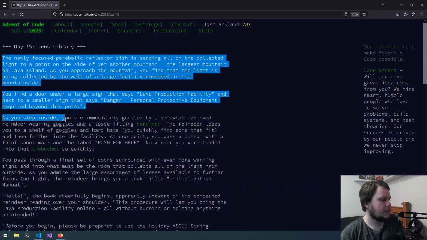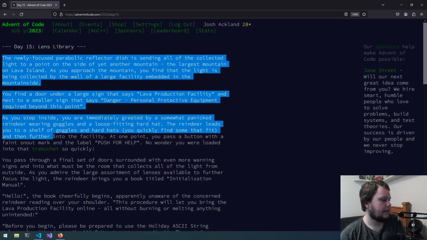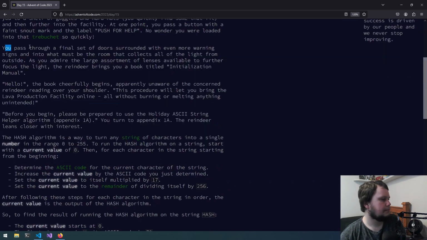As you step inside, you're immediately greeted by a somewhat panicked reindeer wearing goggles and a loose-fitting hard hat. The reindeer leads you to a shelf of goggles and hard hats. You quickly find some that fit, and then further into the facility, at one point, you pass a button with a faint snout mark and the label, Push for Help. No wonder you were loaded into that trebuchet so quickly. You pass through a final set of doors surrounded with even more warning signs, and into what must be the room that collects all of the light from outside.